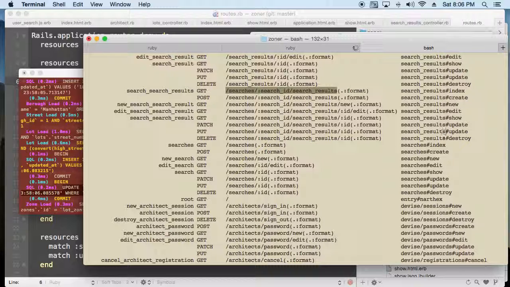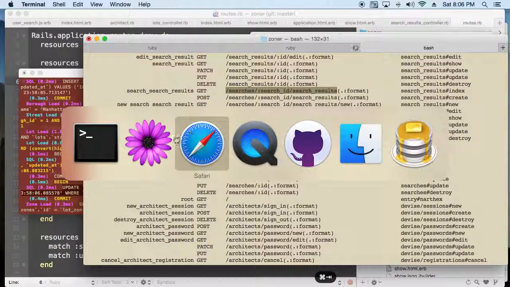But if we wanted to update one of the results, it sometimes makes sense to scope it within which search we're talking about. It would probably be more interesting if what we had was a scoped resource for searches and lots. We said this search led to these lots, and we can go ahead and just manage them within that situation.